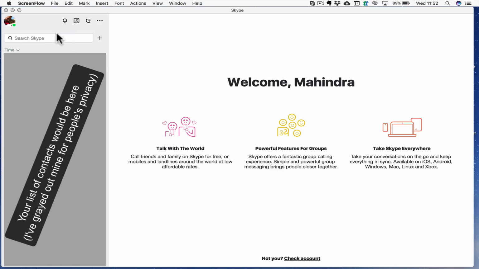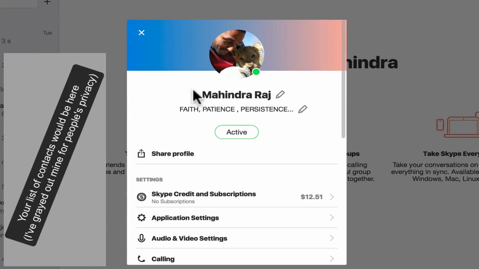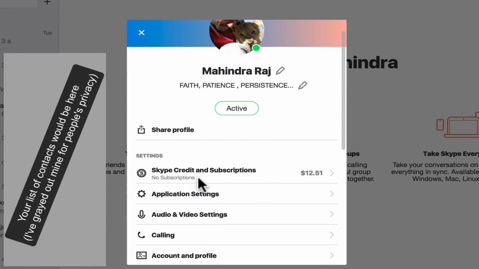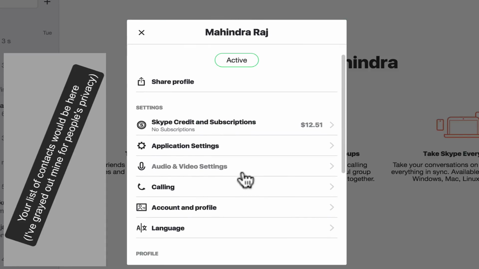Now, first thing is, if you want to know your username, if you don't know where to find your username, all you do is you go up here top left, you'll see your little picture there, whatever your picture is, and you click on that, and it opens up, shows me my name, and if you have Skype credit, which I always suggest loading some Skype credit just in case you need to call my landline, not Skype to Skype, but if you need to call my landline, load up some credit.